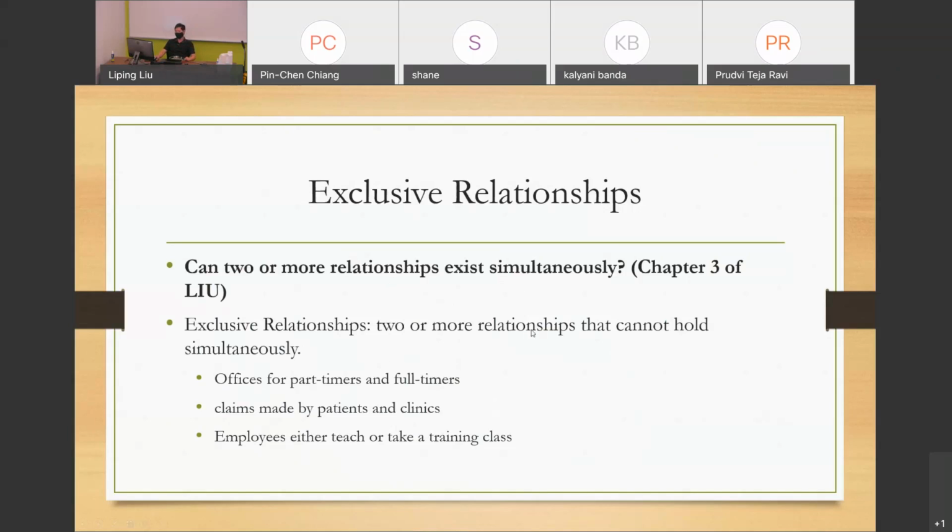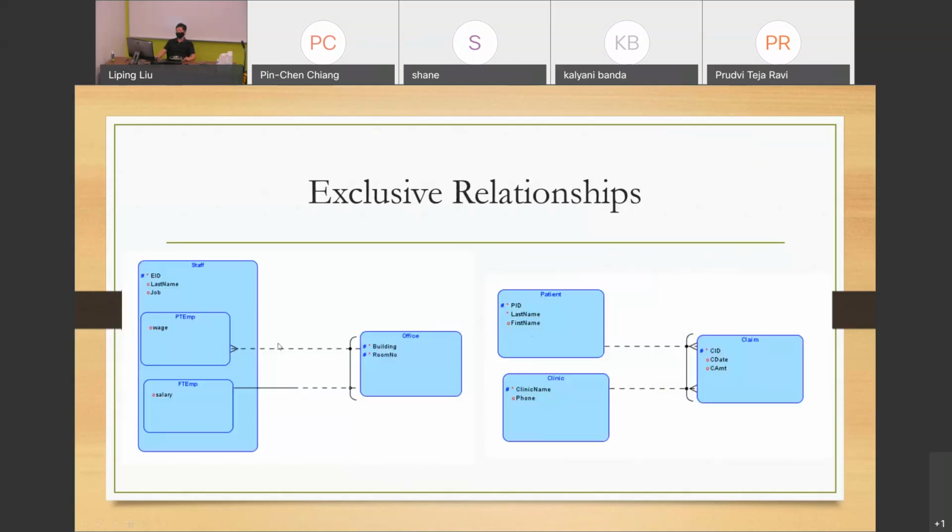Let me give you an example here. Suppose I have staff, employees: the part-time employees and full-time employees, right? And then they will be assigned to offices. How are they assigned? Typically, one full-time employee will occupy one office, so one office for one employee and one employee for one office. And part-time employees typically share an office, so one office may be shared by multiple employees.